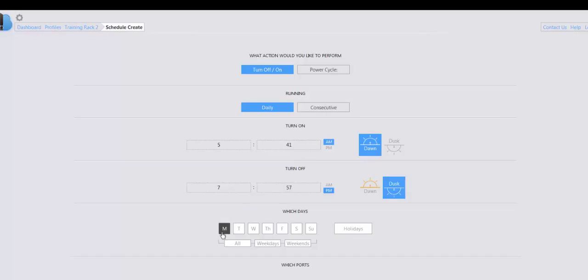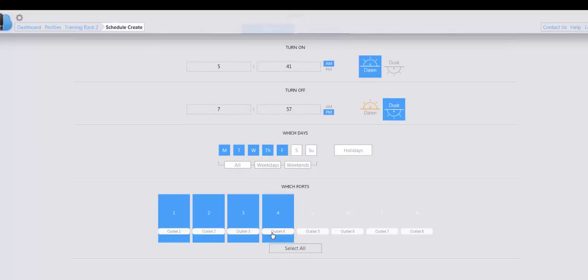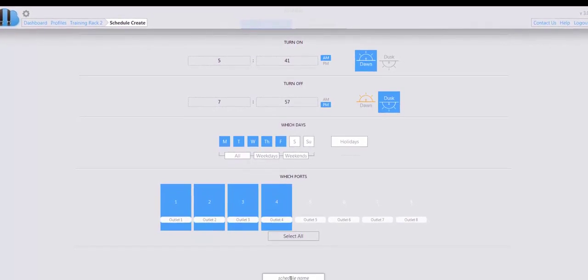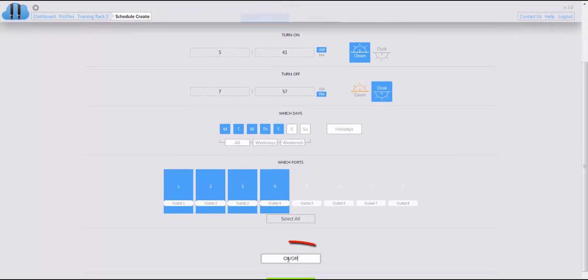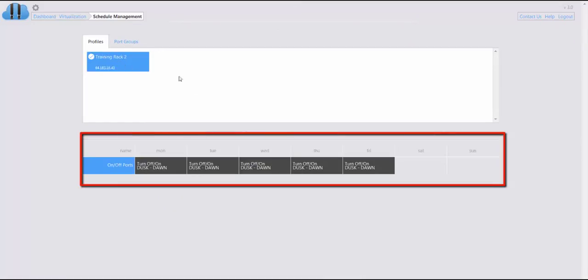So if I wanted that to happen Monday through Friday, then I can just select the outlets that I wanted the schedule to apply for. Then once I do that, I can type in the name of the schedule and then select Create. So now it's showing me on Training Rack 2, if I click on it, this is my schedule on off ports. I've scheduled it for Monday, Tuesday, Wednesday, Thursday, and Friday. Turn on and off from dusk to dawn.